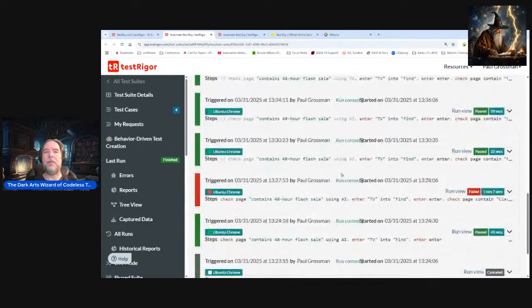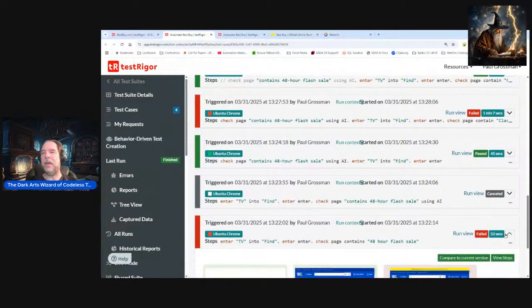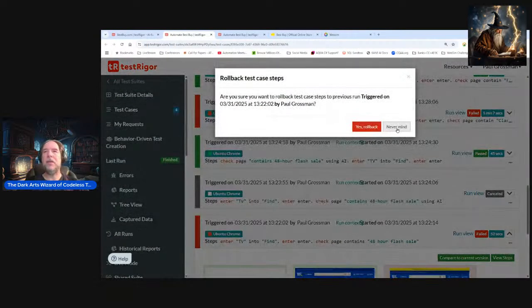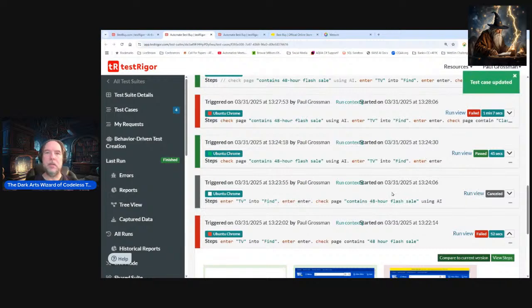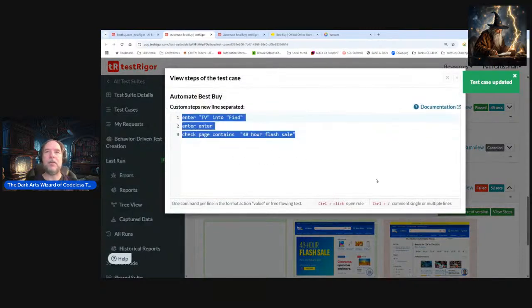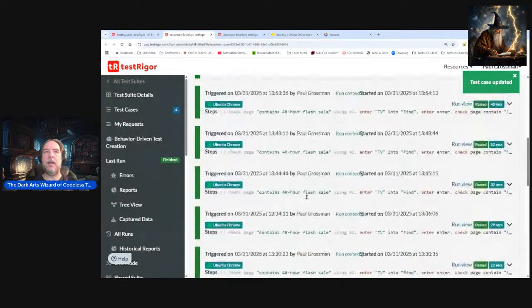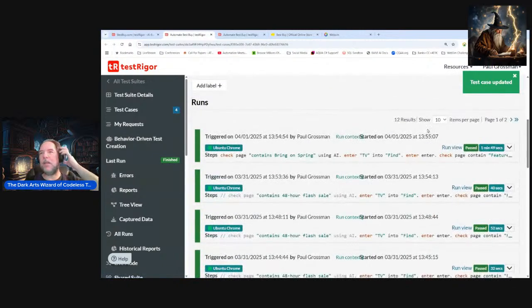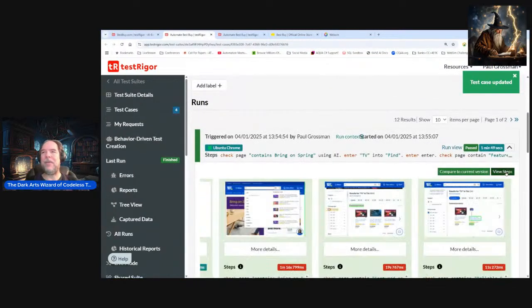These are all my previous runs, the runs from yesterday. And as I was mentioning, I can compare to the current version. I can roll back to this. Oh, did I just break it? Did I just change everything? If I go view steps, I only had 3 steps. I know the previous one had more than 3 steps. I only had 3 steps. I've lost everything. Oh my gosh, no, I haven't lost everything.